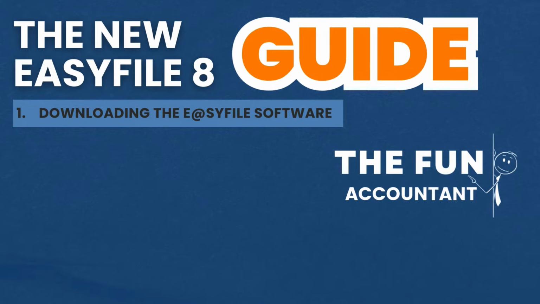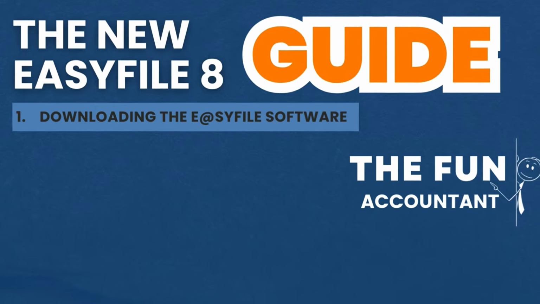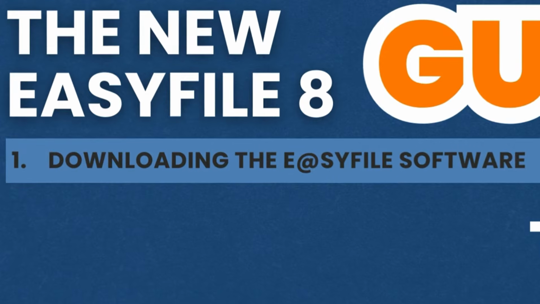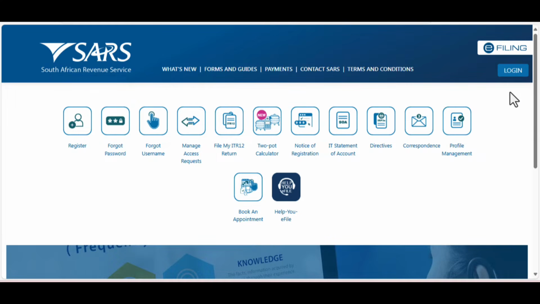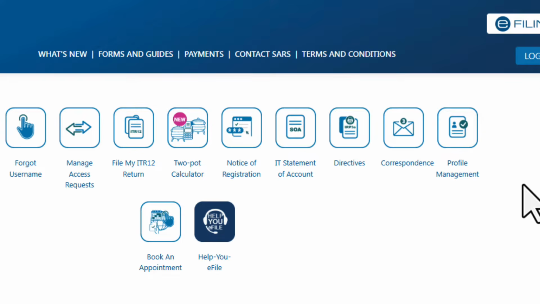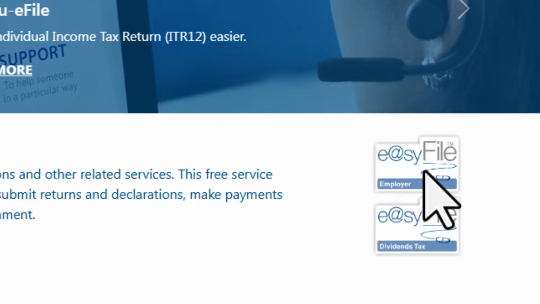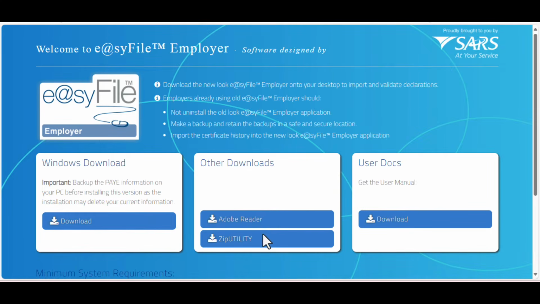As with the previous version, this EasyFile software also runs on your personal computer. So the first step would be downloading the latest EasyFile software. Starting from the familiar SARS e-filing homepage, scroll down until you spot the EasyFile Employer icon. Click it and you land on the Welcome to EasyFile Employer page. Remember, this software is completely free to download. You'll see 3 widgets, each representing different download options.